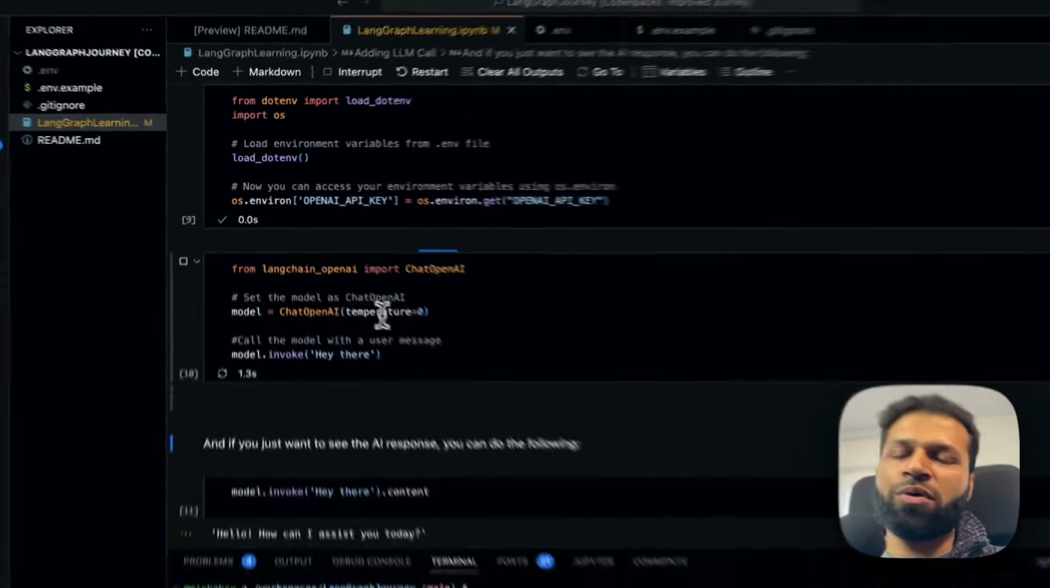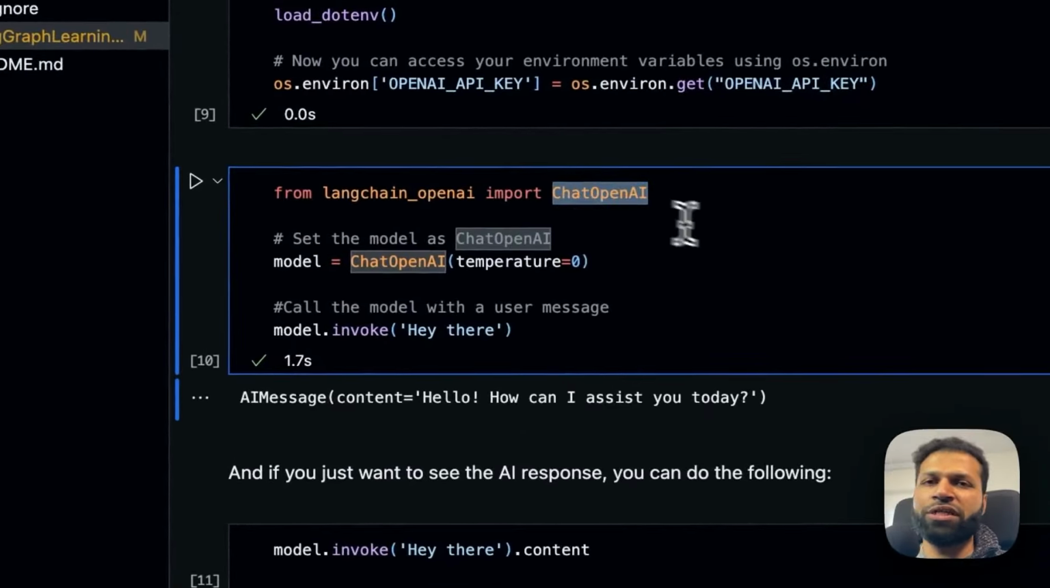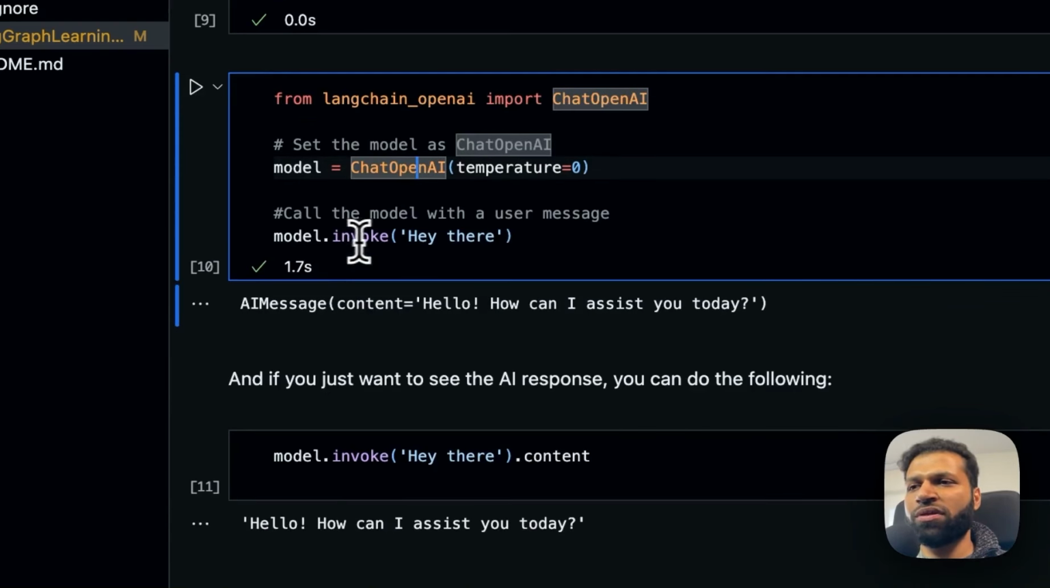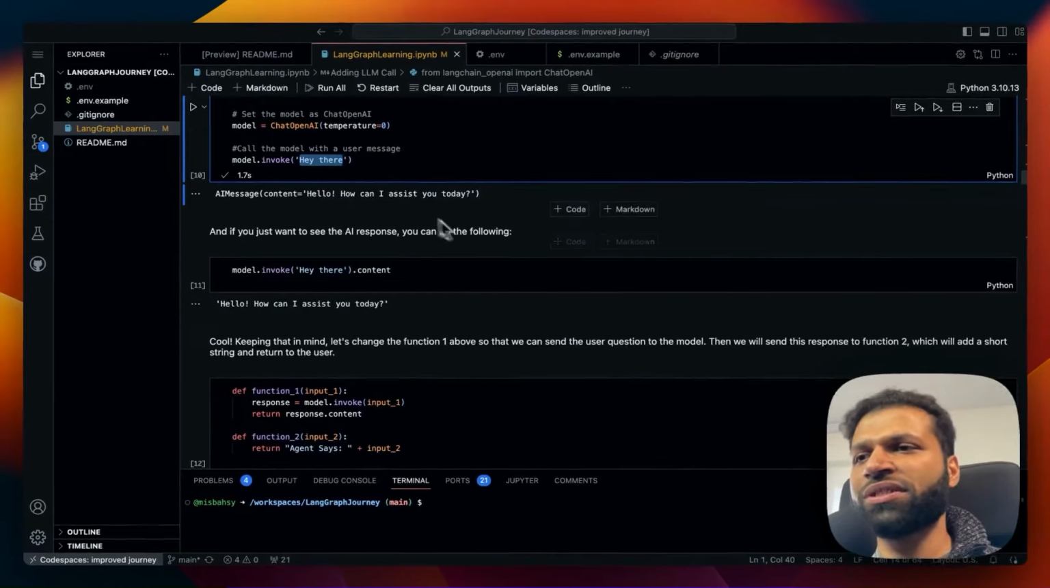So we know from our LangChain knowledge that you can pretty much import any of the LLM or chat models and then call them. In this case, I invoke the model with just a simple string saying, hey there, and it comes back saying, hello, how can I assist you, right? So this is pretty simple.